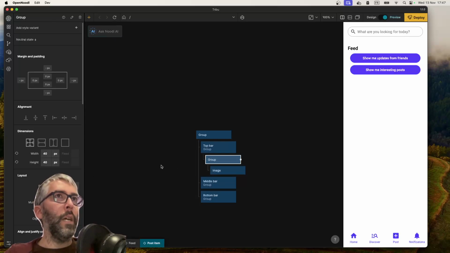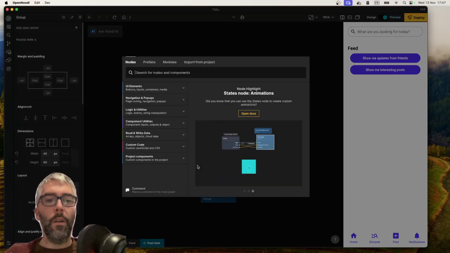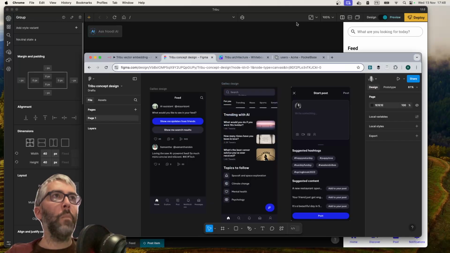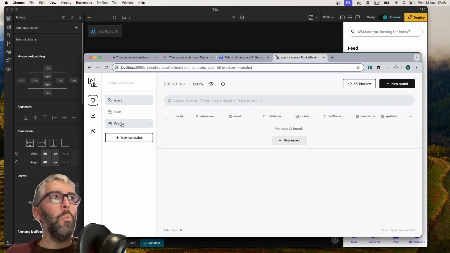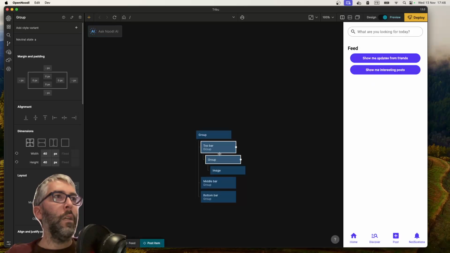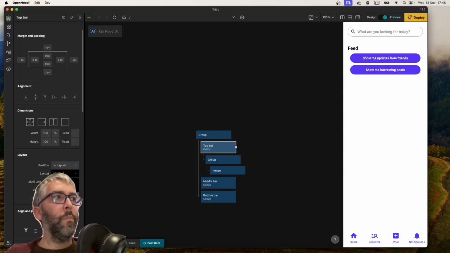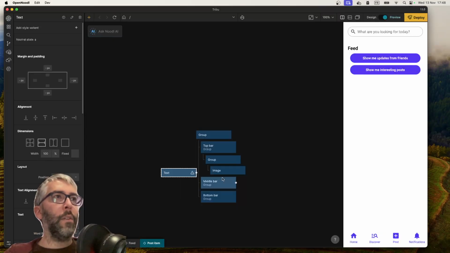The image is going to be the avatar image of the user. We'll get that in a minute. And that'll be coming from their profile record, which we have set up in Pocketbase, remember? So we're going to get their profile and extract the data from that. We're going to get the post and extract the data from that. We'll do that later. So the top bar has to be horizontal because it's going to have a text.